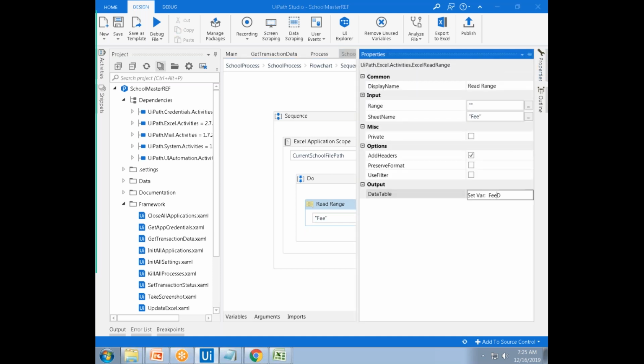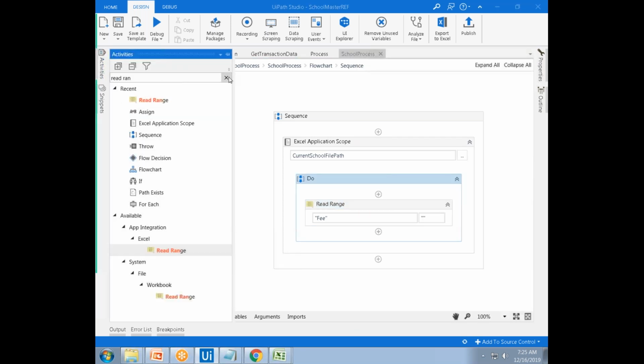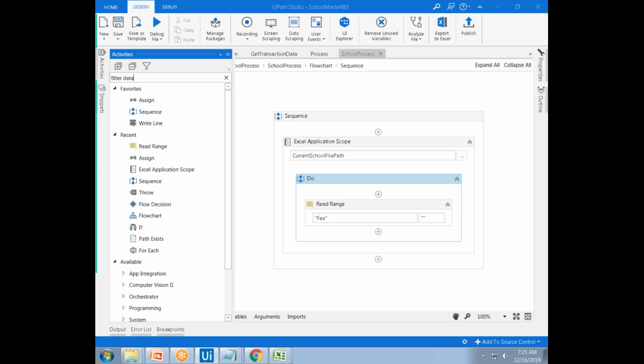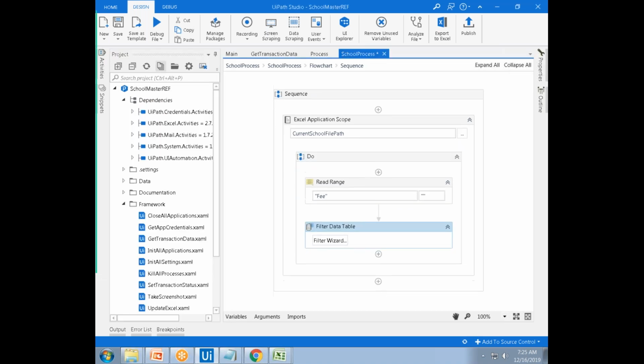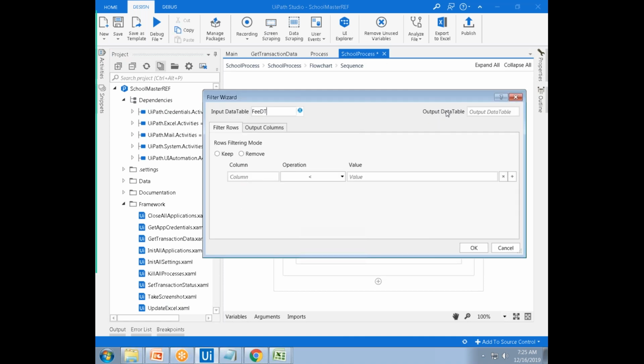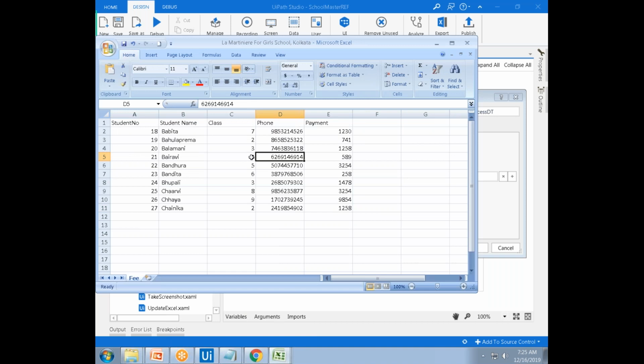So fees DT. This fees DT, you have to check, filter data table. Fee DT and so process DT, something like that. Filter data table. Okay. So keep wherever the second and third conditions.